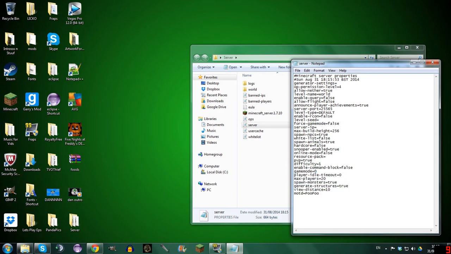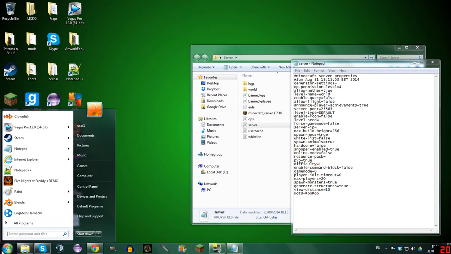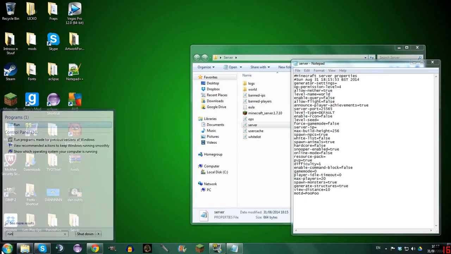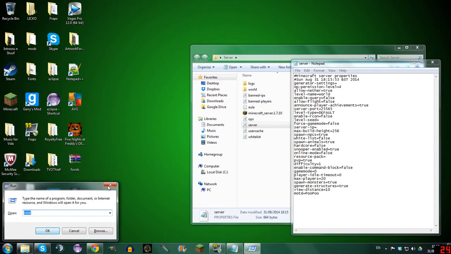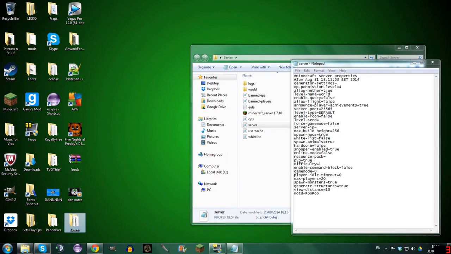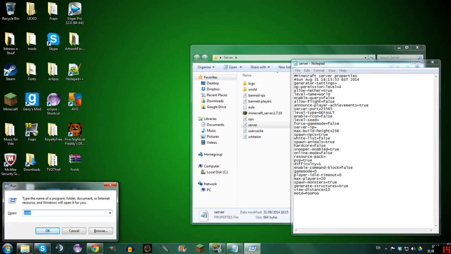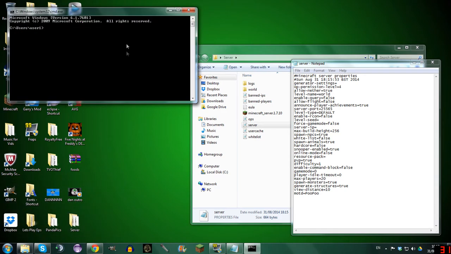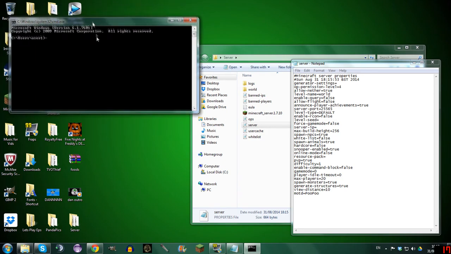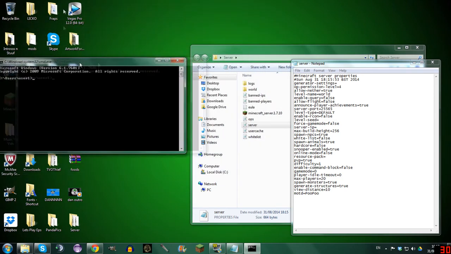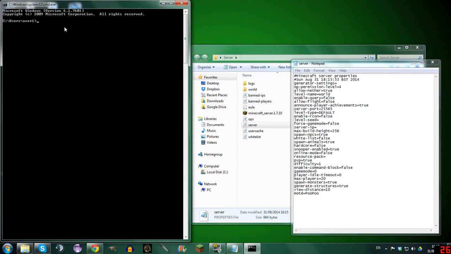Anyway, once you've done that, you see it says server IP. Now what you can do is go to start, run, enter. If that doesn't work, go Windows key R. Then you're going to type in CMD and click OK, and that will open this up. Now I know command prompt is confusing, but don't worry, all you're going to have to type in is ipconfig.